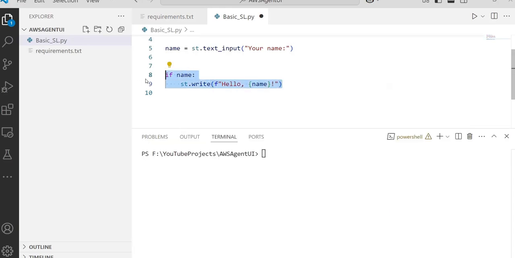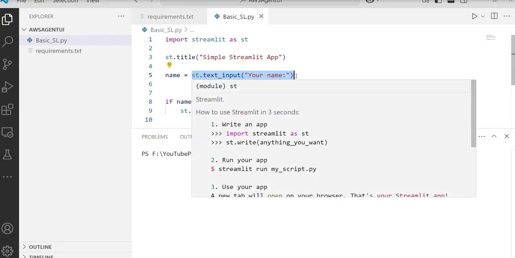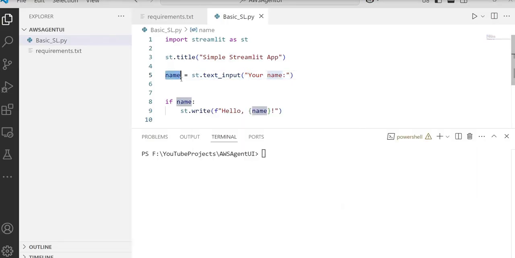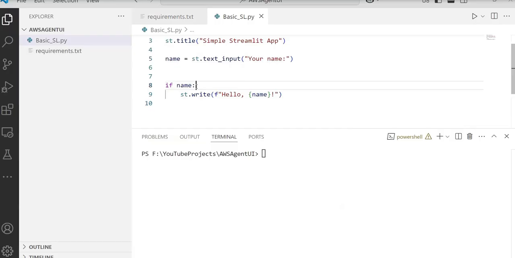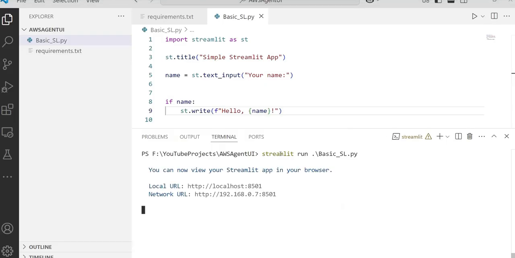So when this page opens, you will see a text box. Whatever we enter in that text box will get stored in name. And if there is something in name, then in the output you will see hello, followed by whatever you entered. Let me show you how to run this. Simply say streamlit run and the name of your file, here basic_sl.py. Enter, and one UI should open.